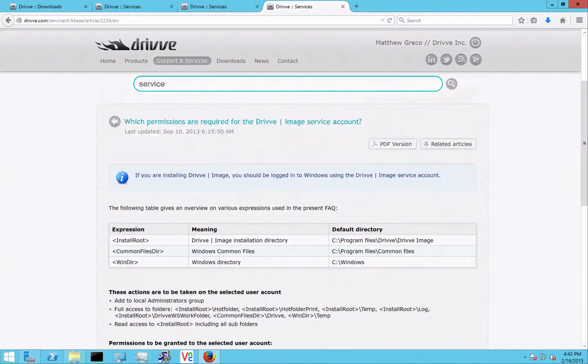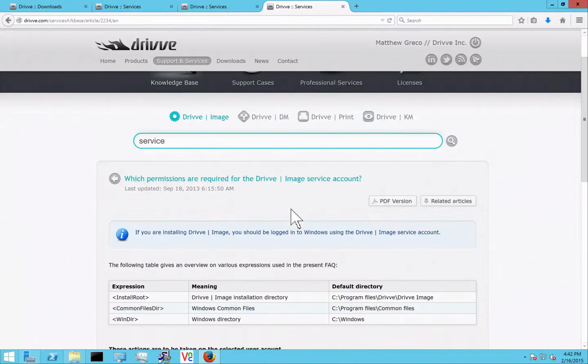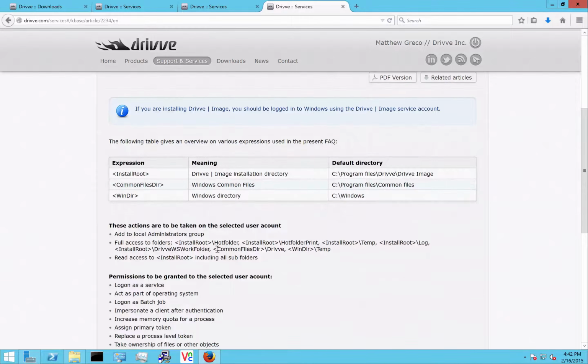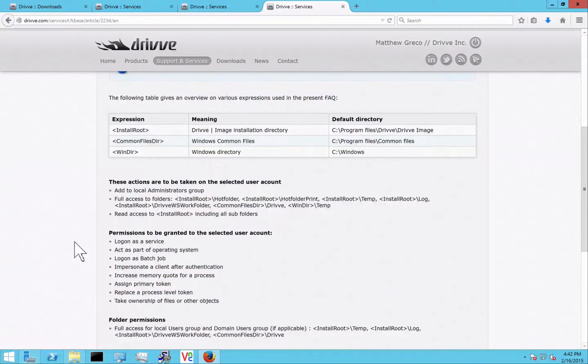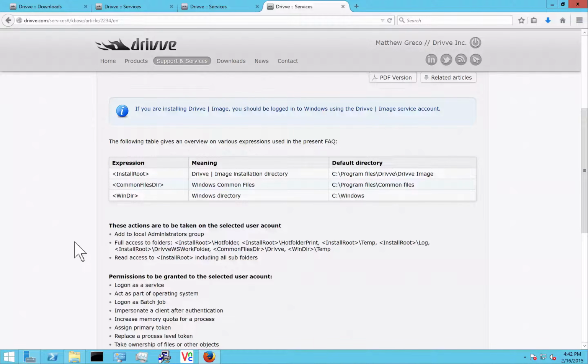So you can give them this FAQ here. Just search "service and Drive Image", and this shows all the specific roles and permissions that need to be granted to the Drive Image service account. Obviously, not all of them are needed. It depends on what functions you're using, particularly in the case of file output, wherein we're writing a file to a certain network folder or local folder. The service account permissions are going to be important there because that service account is going to need to be able to deliver that file.